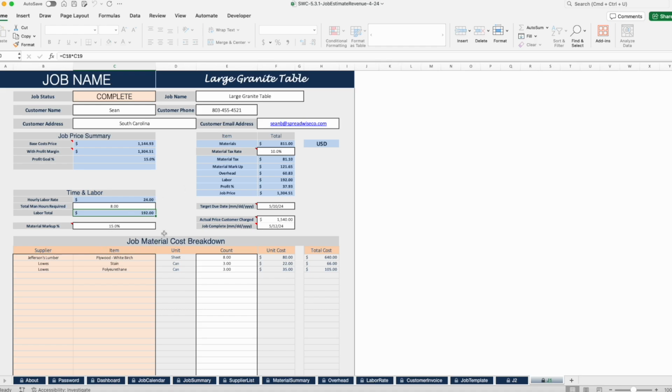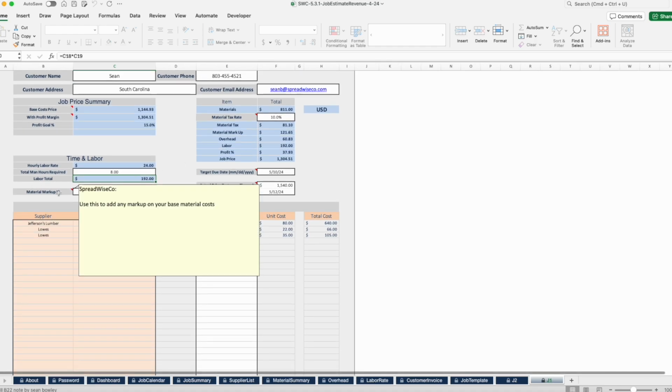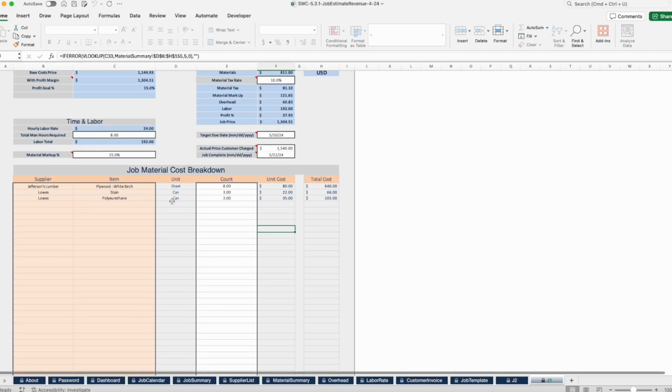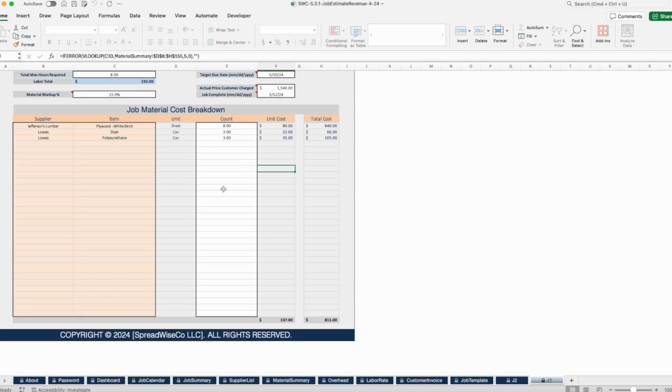Next you have, let's go to the material list and then we'll come back to the material markup. So on your material cost breakdown, you can pick your supplier. Again, it's just a visual. It doesn't add much value outside of that. But then you're picking your item. So I can go through and select anything that's in my material list. I can populate it. As an example, I'll show you how that works.